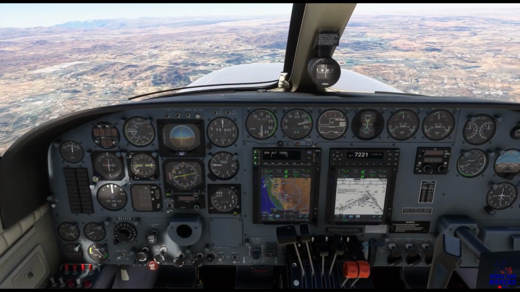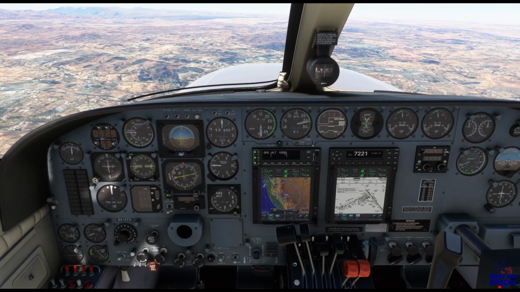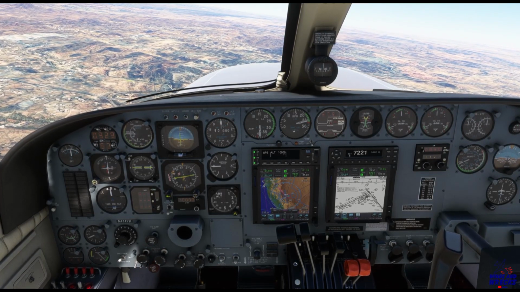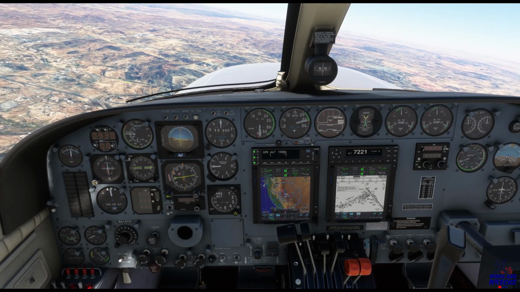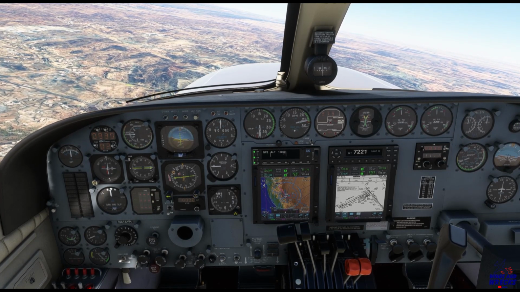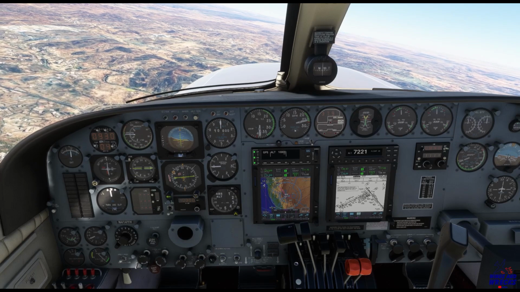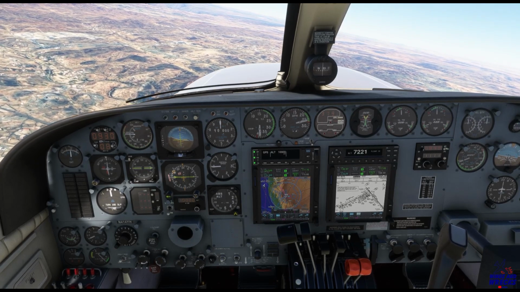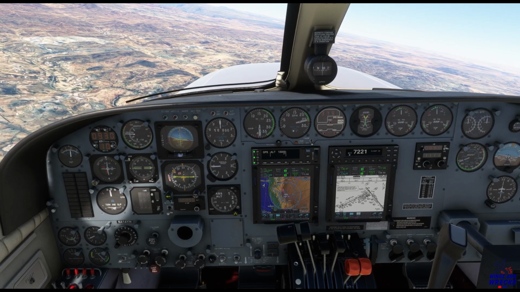Departure, Twin Cessna 8 Whiskey Alpha Whiskey, request climb to 180. Twin Cessna Whiskey Alpha Whiskey, climb altitude 18,000 feet. Climb to flight level 180 for 8 Whiskey Alpha Whiskey.